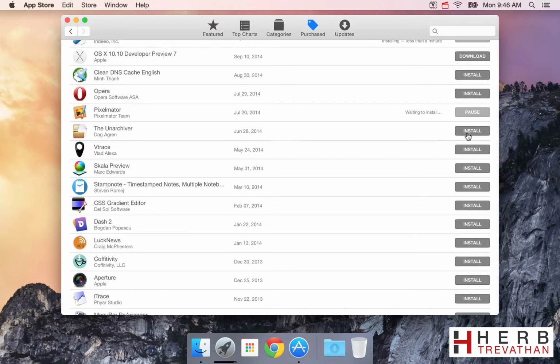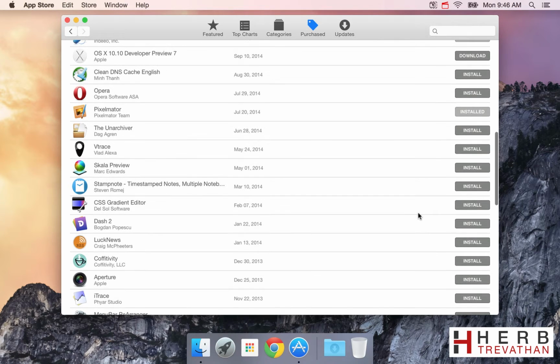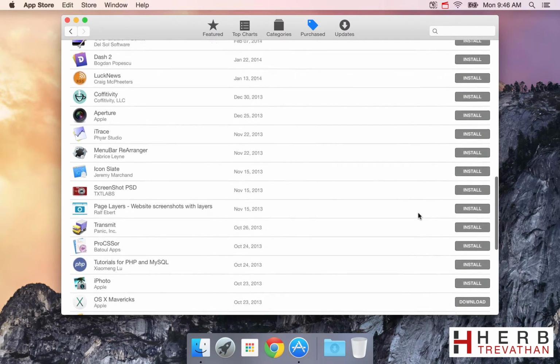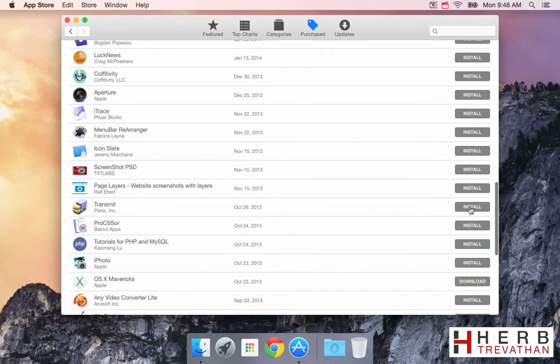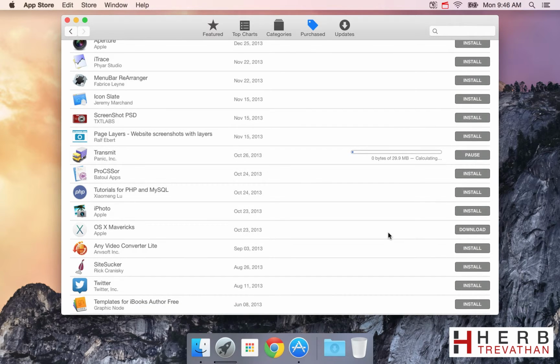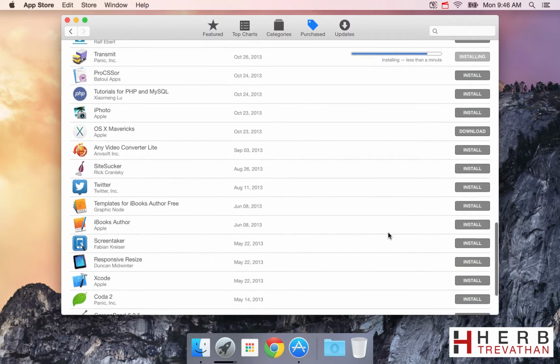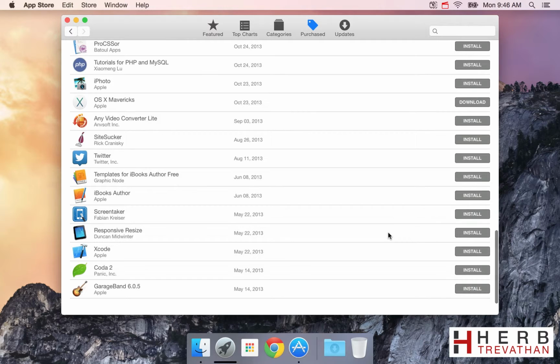The Unarchiver will allow me to unzip some tar files and different things that Finder will not. I don't usually install that unless I come across something where I need it. And then I use Transmit for FTP. There's a free program called FileZilla that you can use. And I might cover that in a video. If you guys send me an email and want to see that, I can make that.